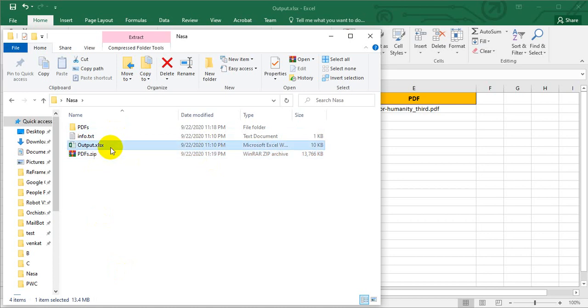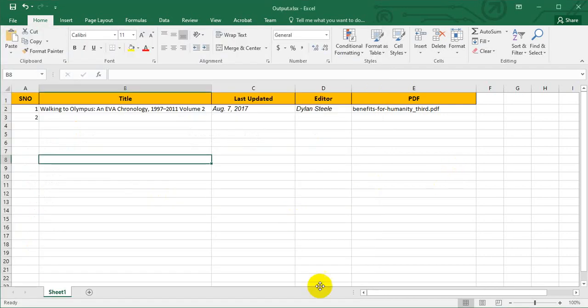And it has to send the Excel as a mail to some POCs, some particular points of contact. So that is the use case. Just try it out.